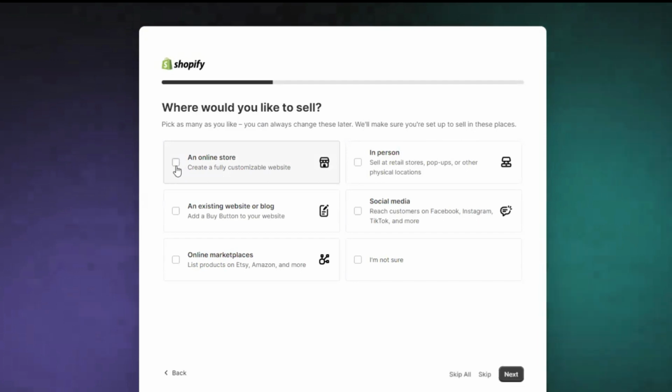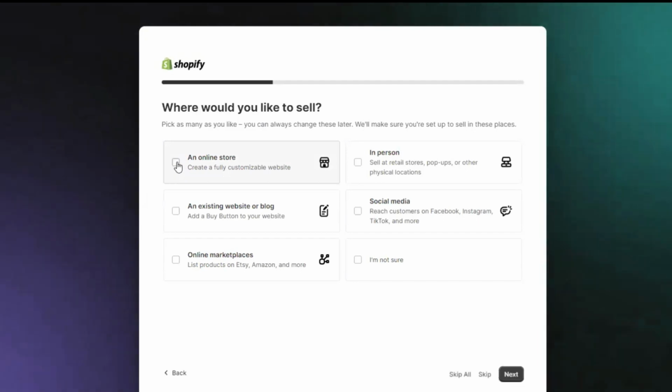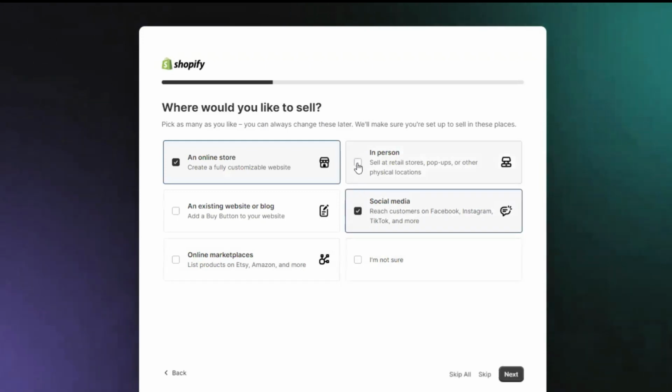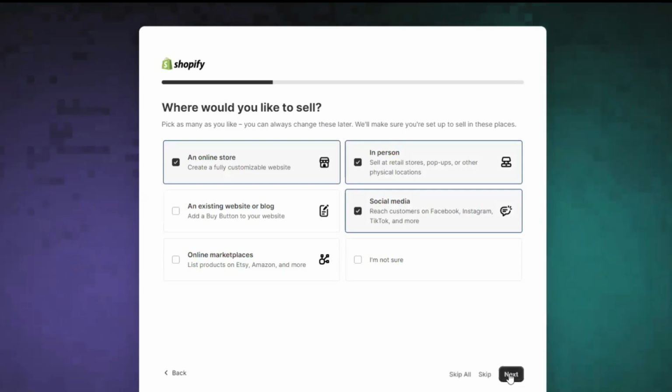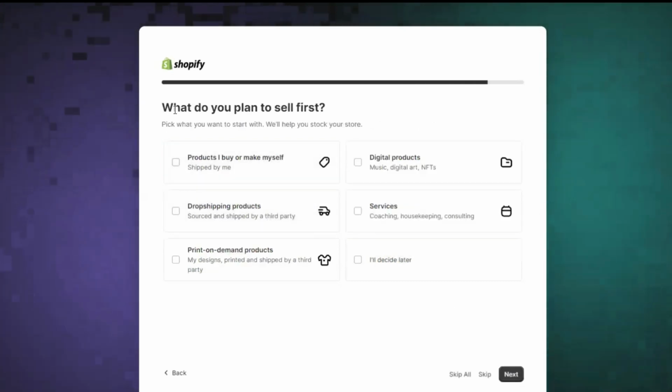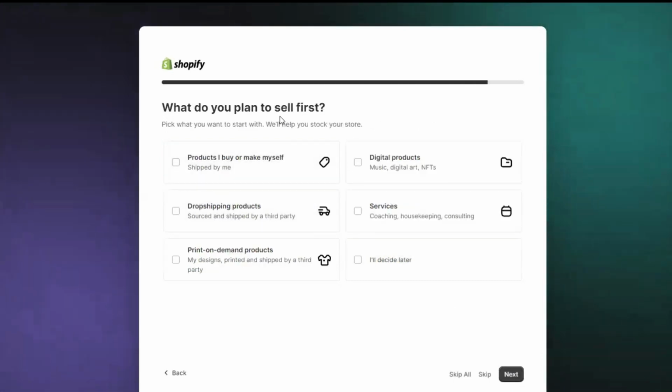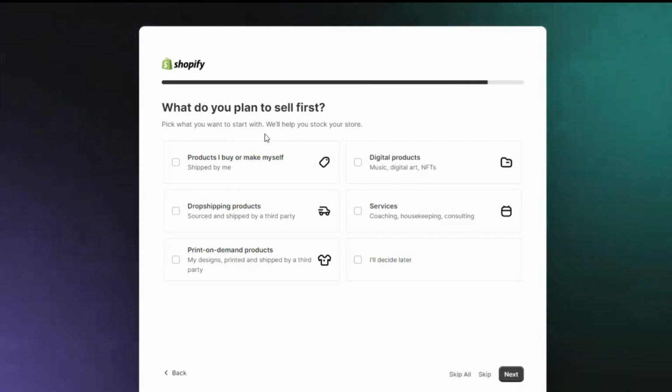Okay, so for me, I'm going to pick an online store, the social media, and in person, and then just click next. Okay, next, what do you plan to sell first? Pick what you want to start with and we'll help you stock your store. So they have 6 options here.